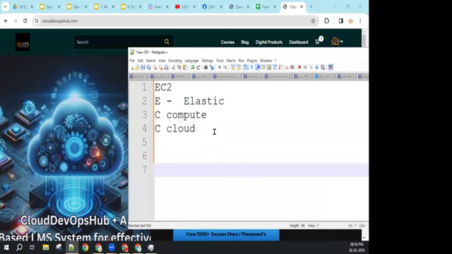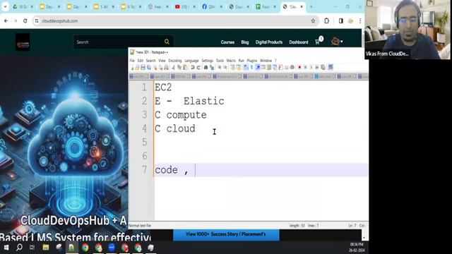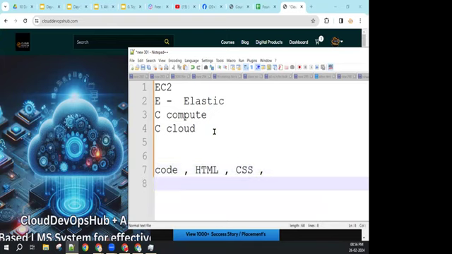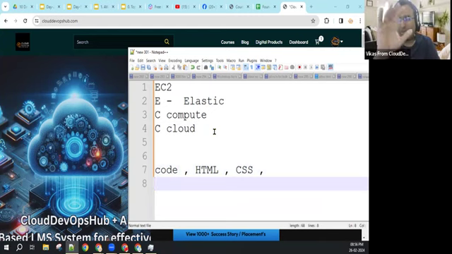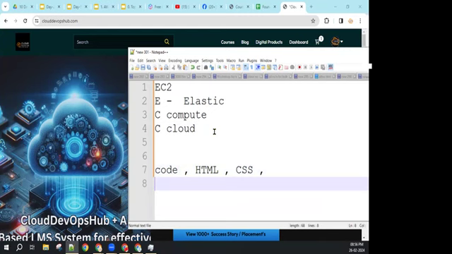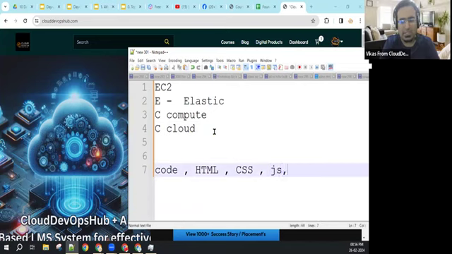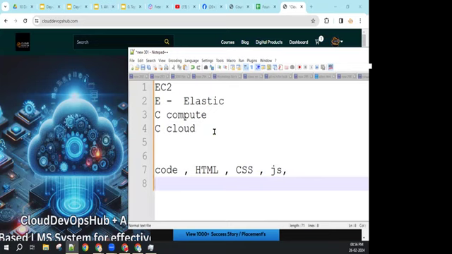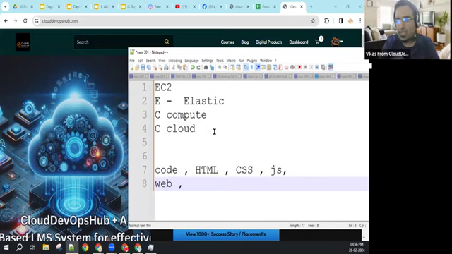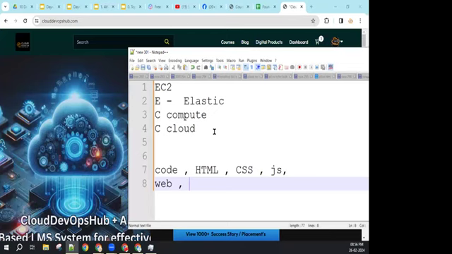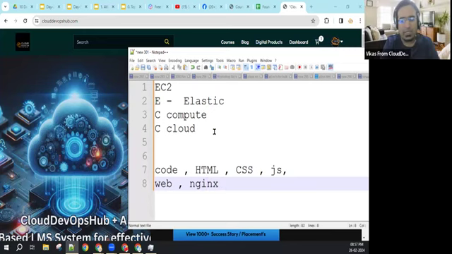HTML and CSS for the front end. You need code, in the form of HTML and CSS. What else? JavaScript. I'm talking about a static website, so a backend will not be required. Okay, JavaScript, JS. What else? Web server. Yes, web server. Any software name of a web server? Nginx. Yes, correct. Anything else? Apache, Tomcat are also web servers. Correct, Apache web server. What else will be required?